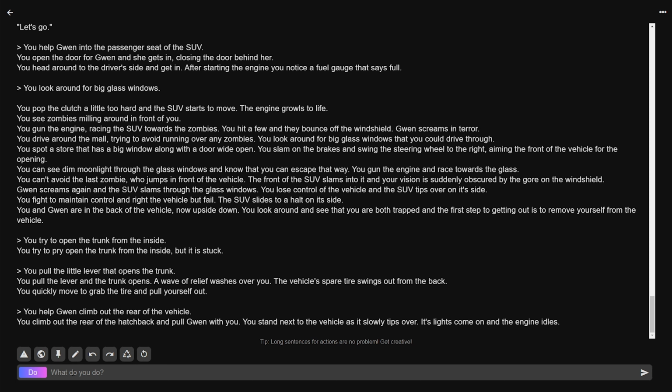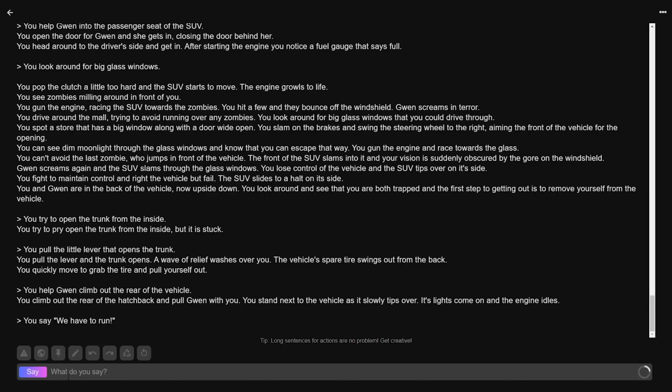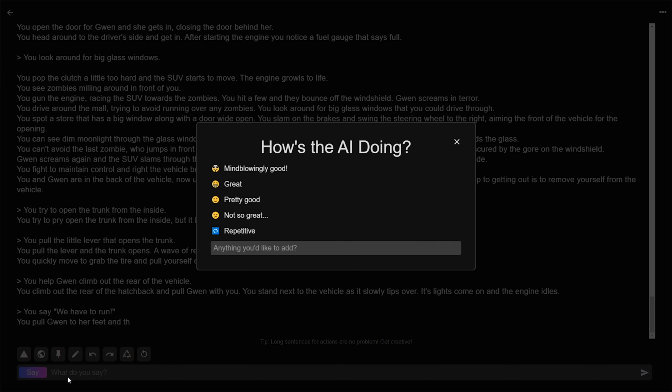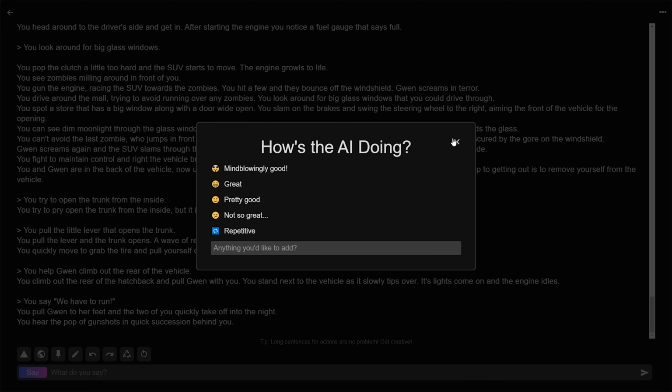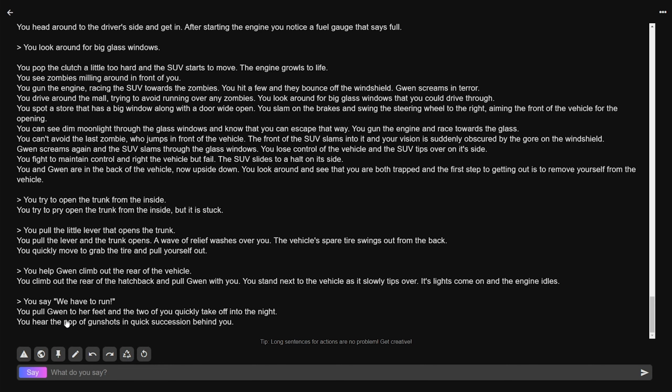Pull Gwen with you. You stand next to the vehicle as it slowly tips over. Its lights come on and the engine idles. I don't know why that would happen, but okay. We have to run, we tell Gwen, because, again, zombies are approaching us. Okay, AI Dungeon, you just asked me. I'm not doing this right now. You pull Gwen to her feet, and the two of you quickly take off into the night.